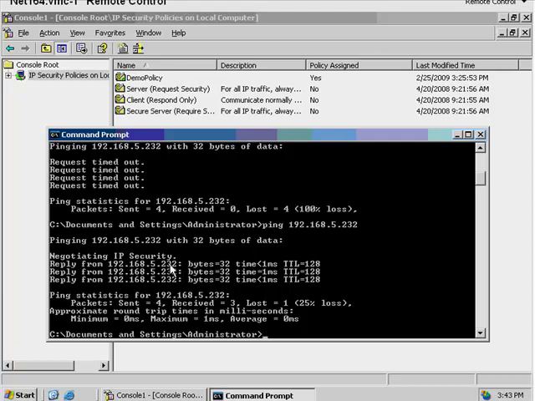You had the opportunity to pick other protocols if they were necessary. The defaults are ICMP and all IP traffic. So that's it. That's how you set up a secure connection between two machines. Hopefully this has been useful, and thank you for watching.